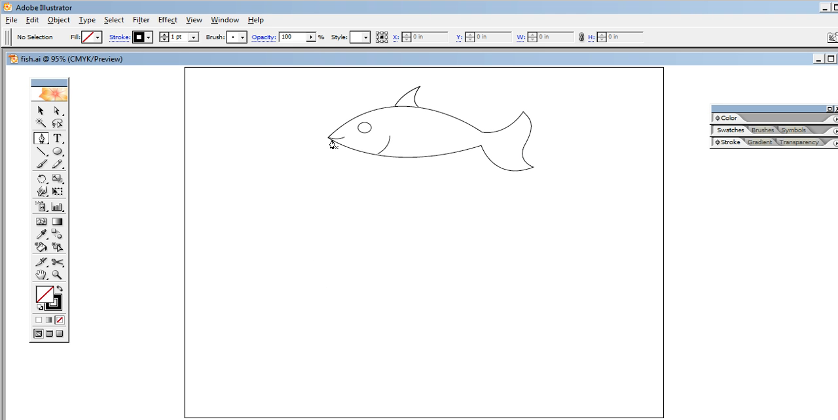And you start at a certain point. I'm going to start here at the very tip of the mouth. And you just click and let go, and that creates an anchor point. Then I'm going to define what the next point of curvature will be, which is right here. If you go to that point and click and hold, then you can drag that curved line between those two points.